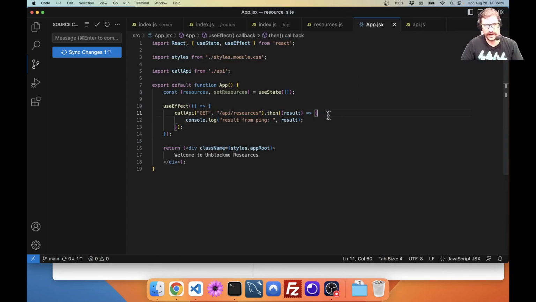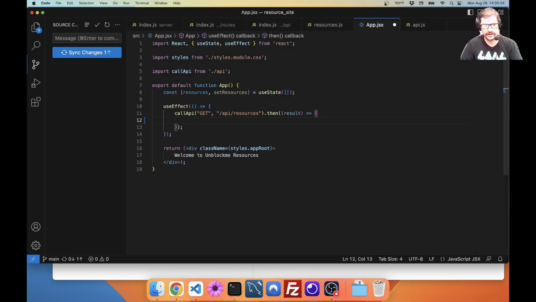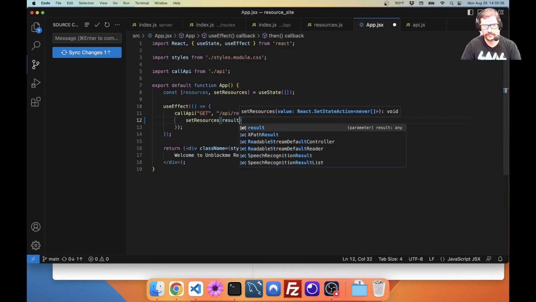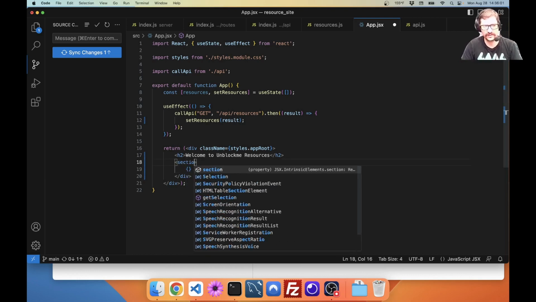So now instead of that result from ping, which is that array, we're actually just going to say set resources result. Now in here, okay, let's set this as a header, just so it's kind of a little nicer. And then I want to put a div here. And I want to loop over my resources. Why did I put a div? Just in case. It's good to have structural stuff. It should probably actually be a section, to be honest. Section.